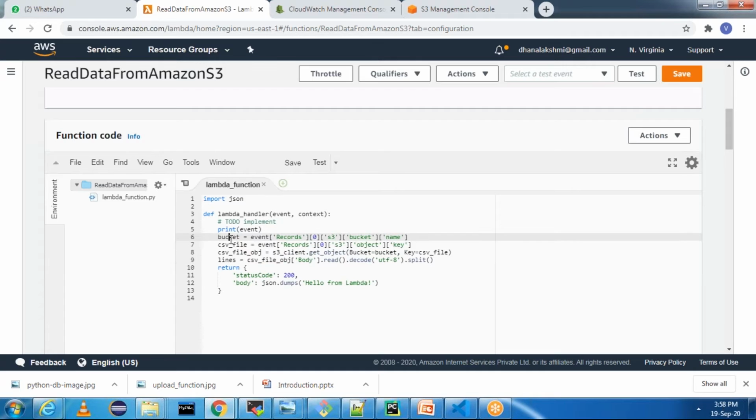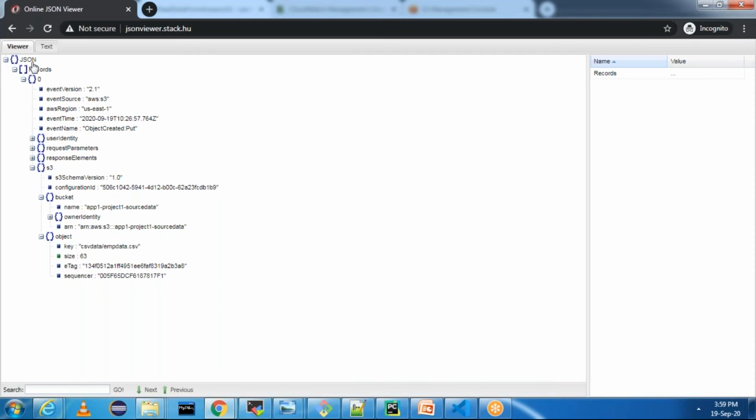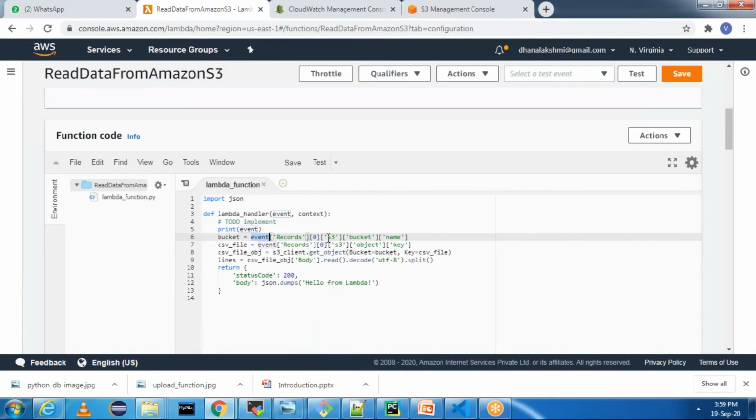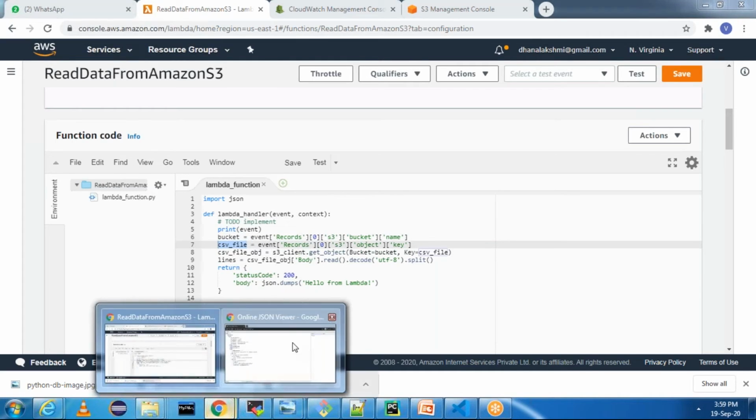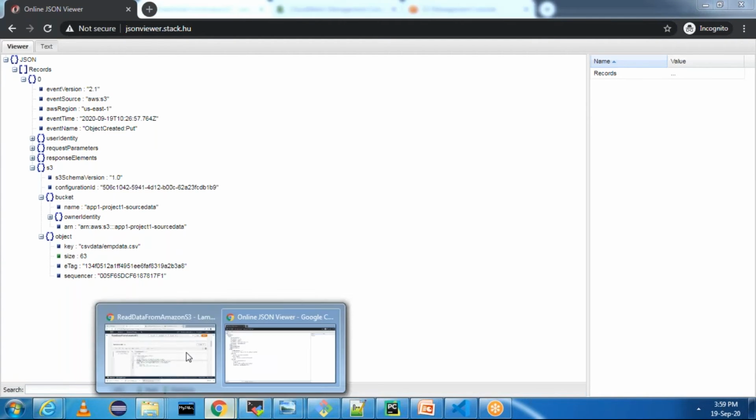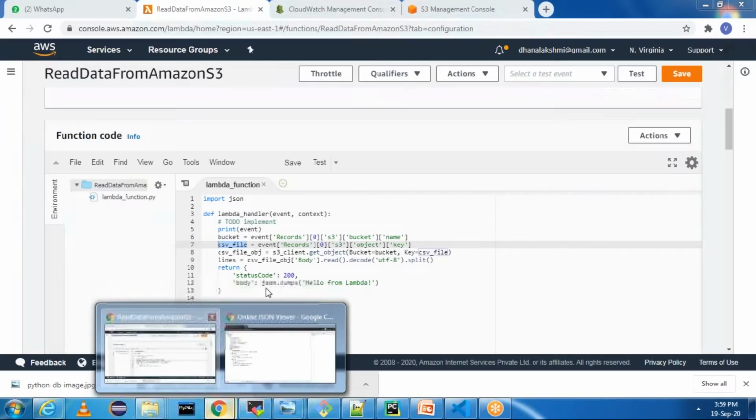If you see, I mentioned bucket equal to event of Records of 0. Just observe why I have mentioned event of Records, Records of 0. Unless I mention Records of 0, I'm not going to access this particular data. Records of 0 has S3, and S3 has bucket name. That is the reason in the Lambda function I have mentioned event of Records of 0, S3 bucket name. And for the uploaded CSV file, it is under S3 object key. That is the reason I have mentioned S3 object key.